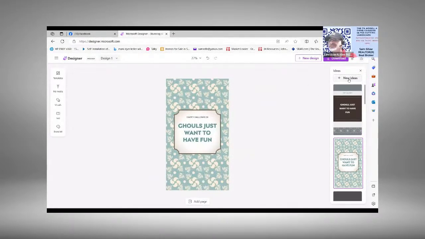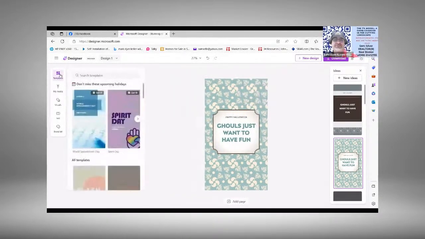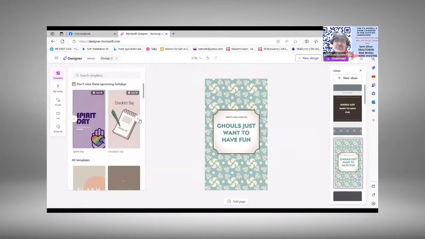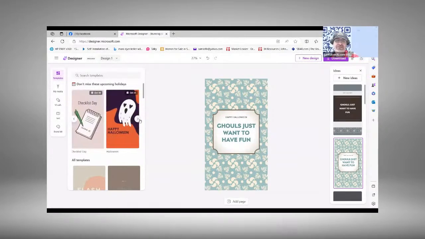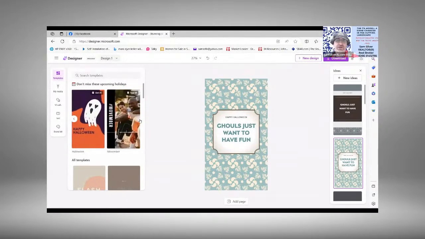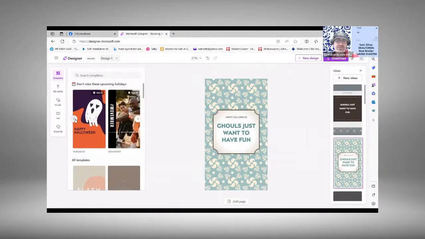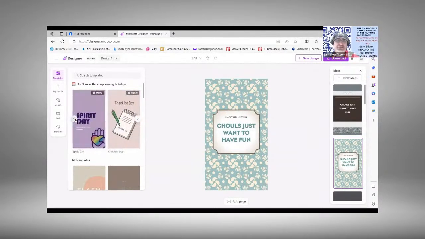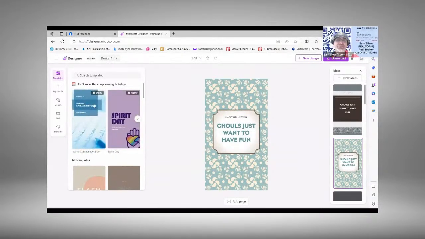Let me think some other things that are really cool on this. Templates. Let's go to left. Templates. Different types of days you got. NowSite has a lot of really cool things. You could tell it to surprise me. But even if you're not in NowSite, this is free. Let's look at some of the options. Checklist day. Happy Halloween, November. I mean, these are all really cool templates. Spirit Day. Did you know there's a World Spreadsheet Day?